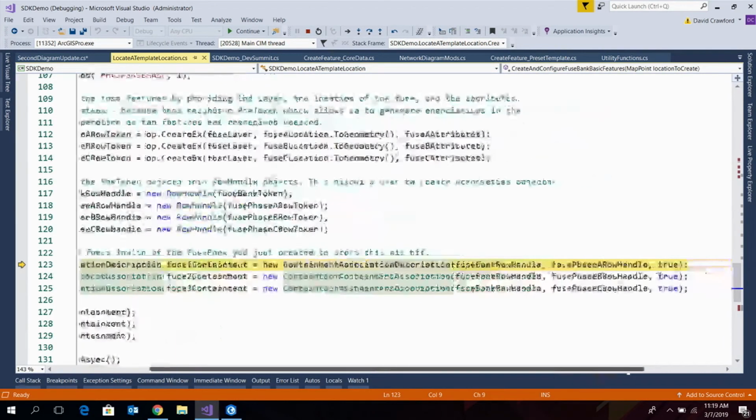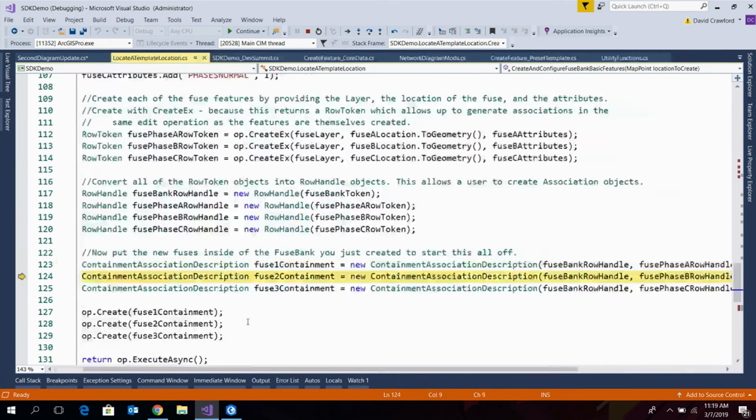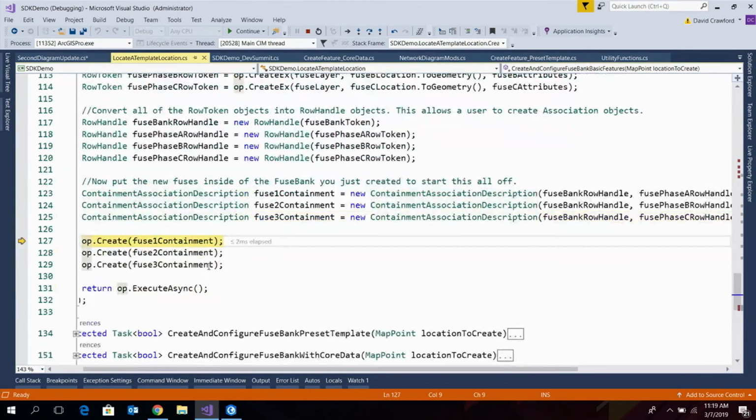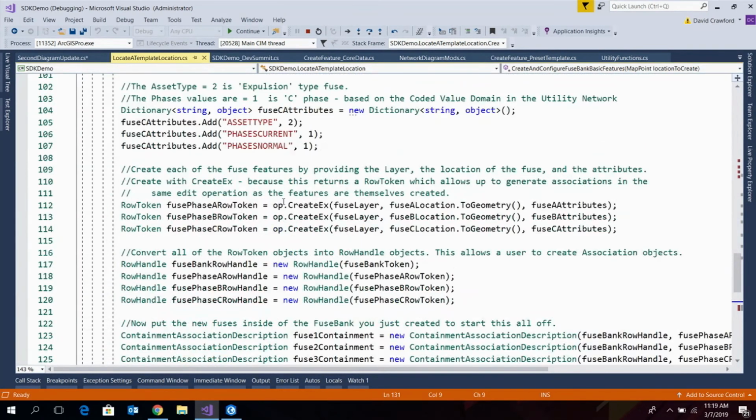So within here, all I pass in is those 2 row handles. So I'm saying this fuse bank is going to contain this fuse row, and there's 3 of them back to back to back. And I'm going to make it visible content so that you can all see it when it's finished. Otherwise, the demo really does not work very well. I can then call the create. So I'm going to create from that edit operation those 3 containment associations. One thing I didn't point out here is that I'm actually in the edit operation itself. I'm using this create EX. That's what returns back the row token so that I can use it later on within the same edit operation.